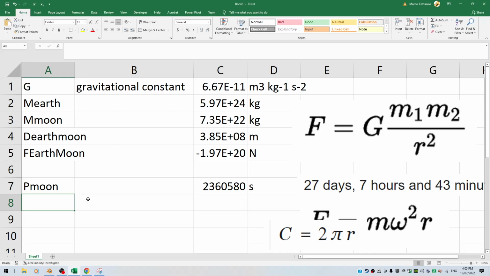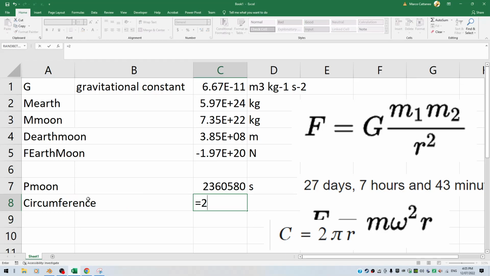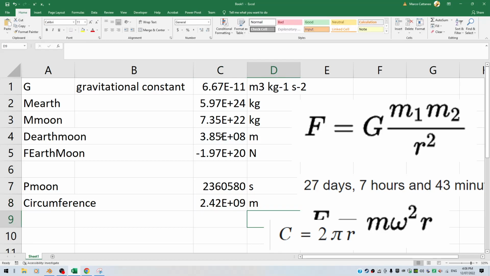So that's like the circumference equals 2 times pi, let's type in pi with brackets, that's the constant pi, times r, and r, we already have that somewhere. R is the distance between the Earth and the Moon, and that's that one. So that's in meters, isn't it? That's in meters.